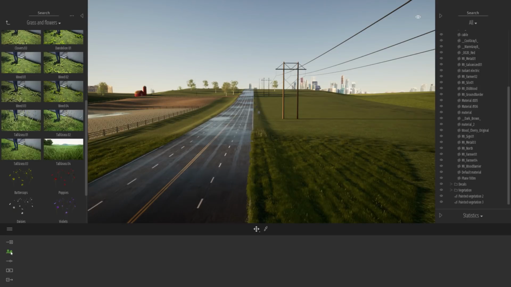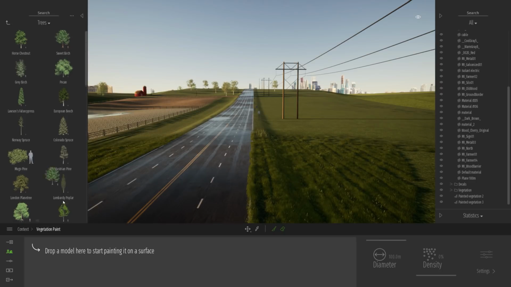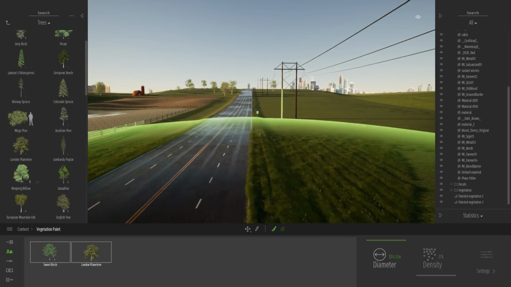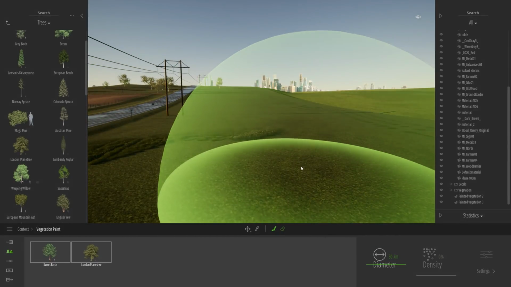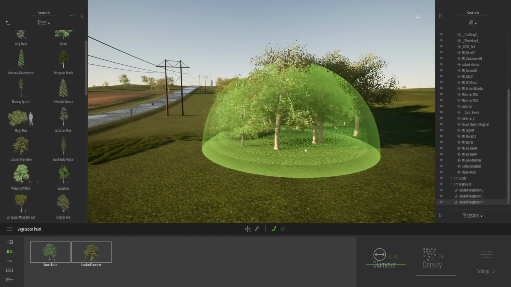Finally, let's paint a forest. Same process, just going to the paint tool. I will select a few trees like the sweet birch and this one over here. I'll select my paint tool, change the diameter to something a bit smaller, and I will start from the end over here, just starting to paint my trees all around the place.